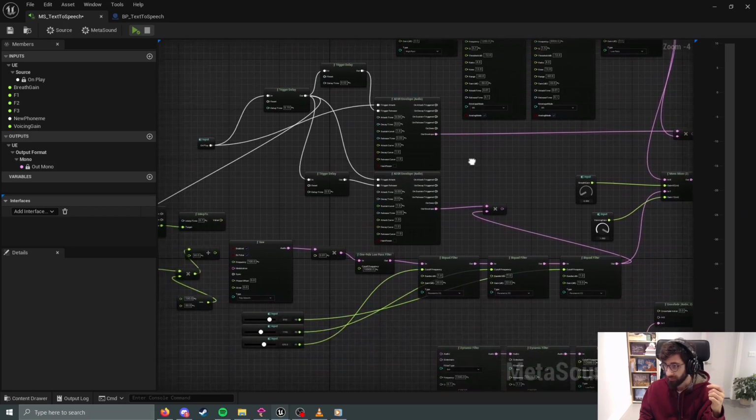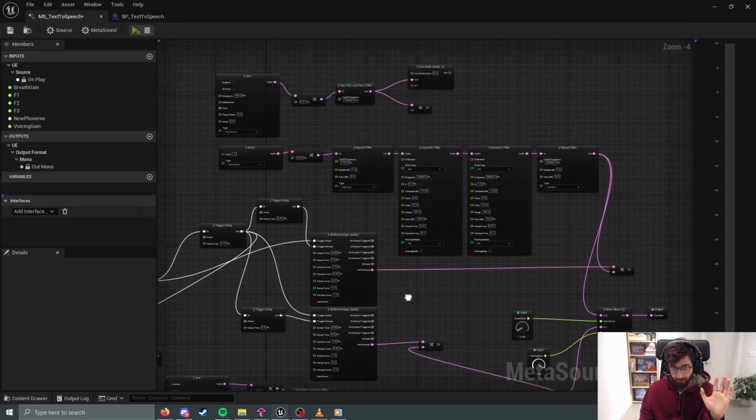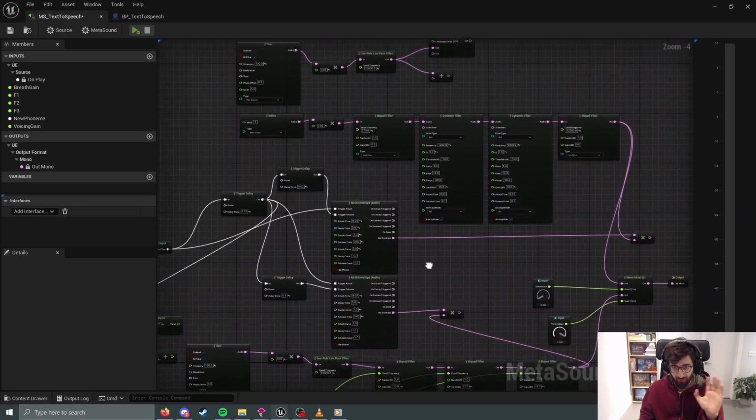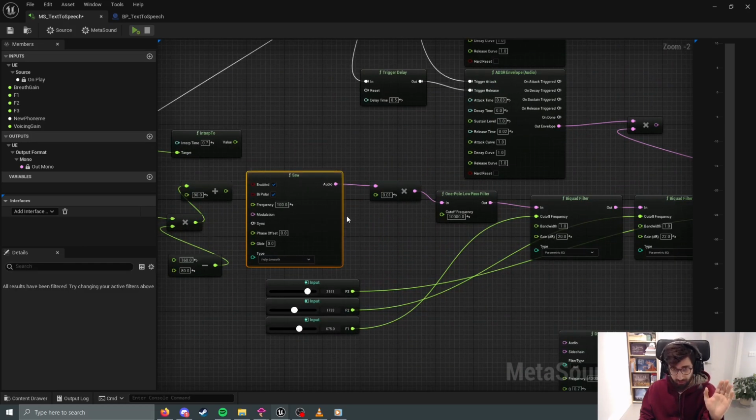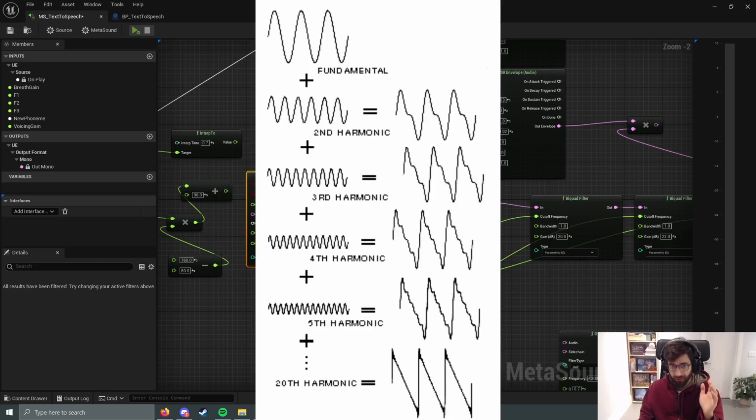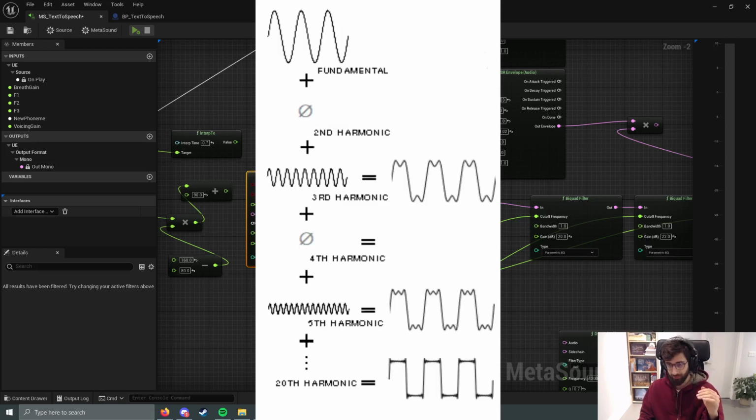So this is really messy right now. I'm in the middle of rearranging some stuff and trying out different things. But basically, I have a saw wave to represent the voicing, or the vibration of the vocal cords. And I chose a saw wave because it has every single harmonic, unlike a square wave, for example, which just has every other harmonic.